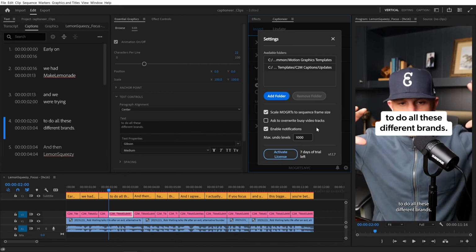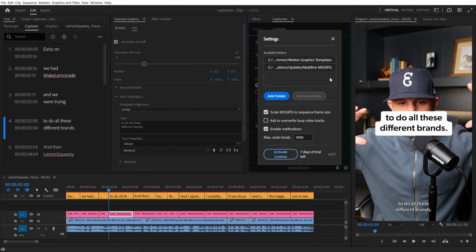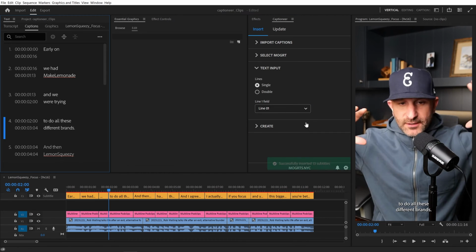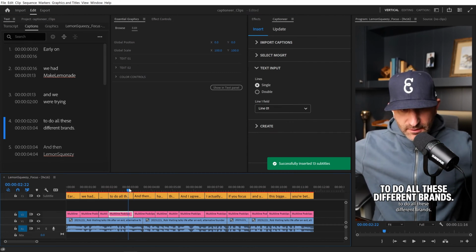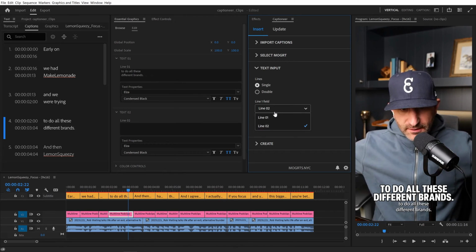I'll go to my settings and add a new folder, which contains some multi-line Mogurts. Close the settings and then select one. I'll hit enter on my keyboard to generate this on the timeline. Our text was inserted into the line one field. Since there's multiple text fields in this Mogurt, we can actually choose which text input to use.